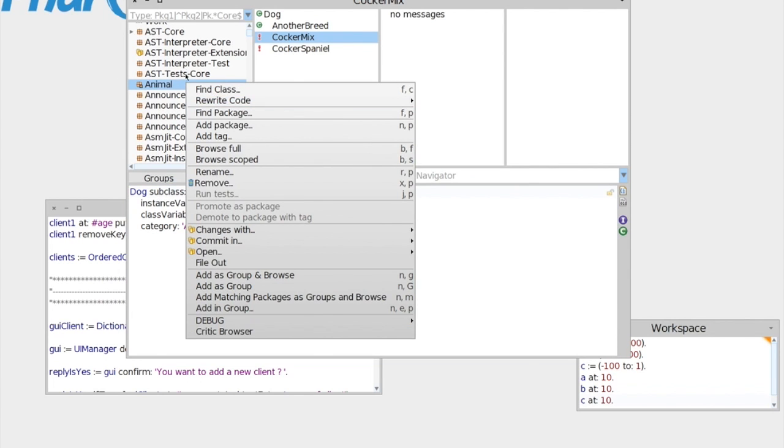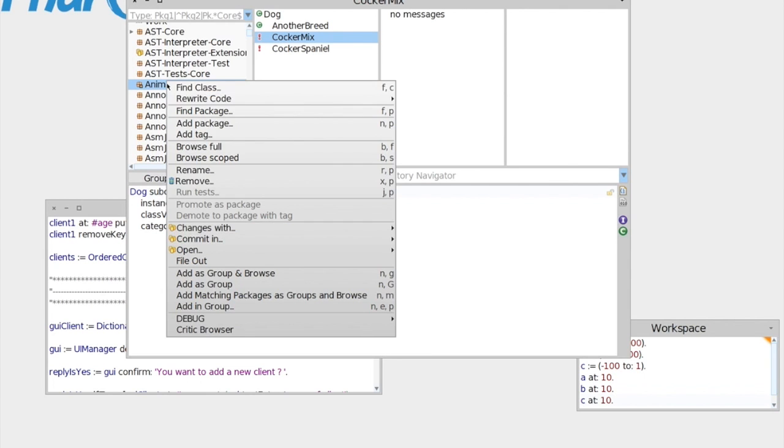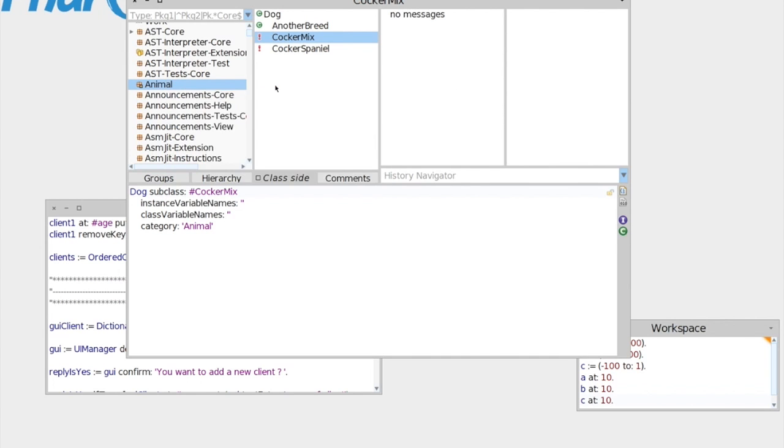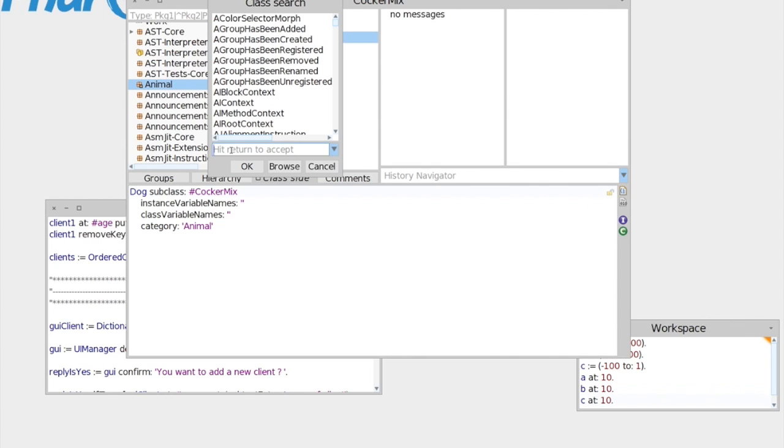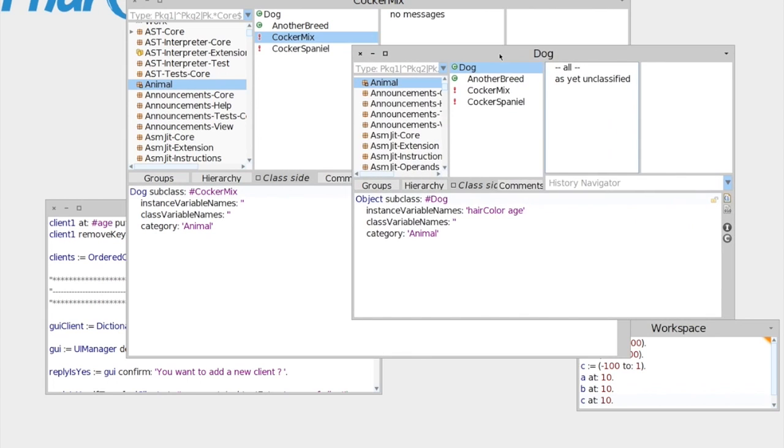When I click on the category pane, I'm given a list of options. The first one is find class. This is a quick way to find classes. I can type here the class that I want, for example, let's say dog, and you see it immediately finds the kind of tag class that I want to find, and all I have to do is click browse and it opens the class immediately.